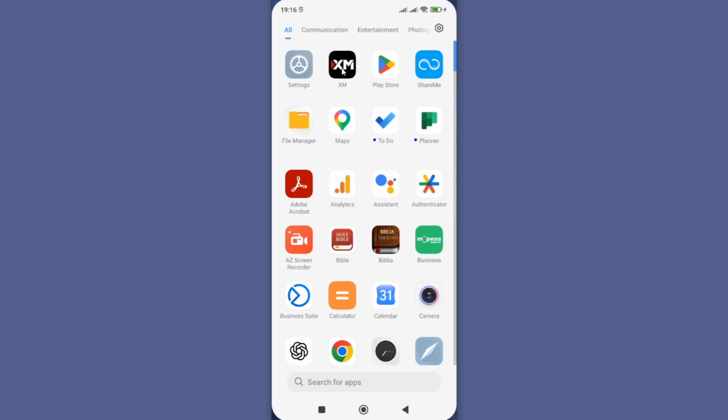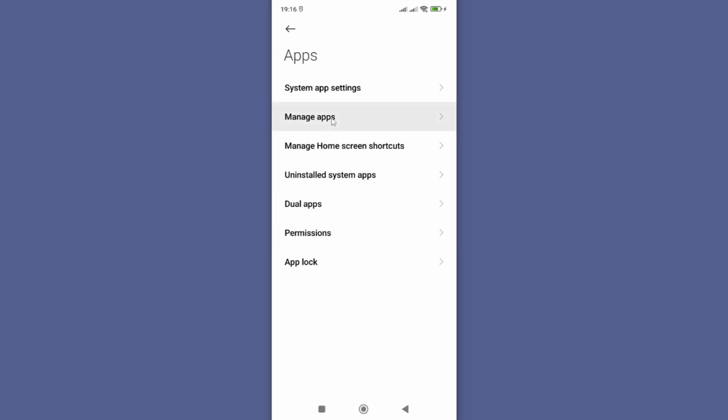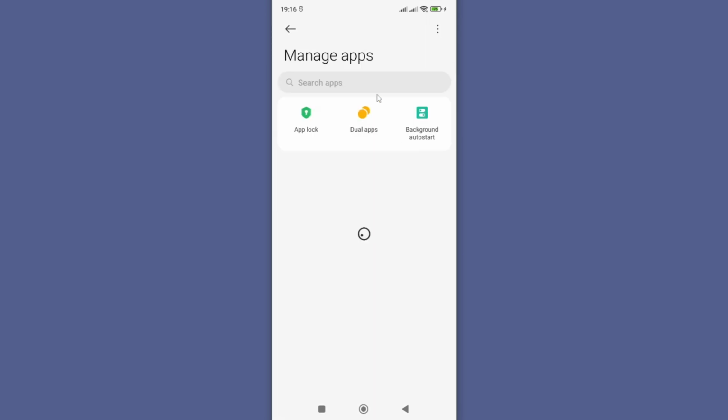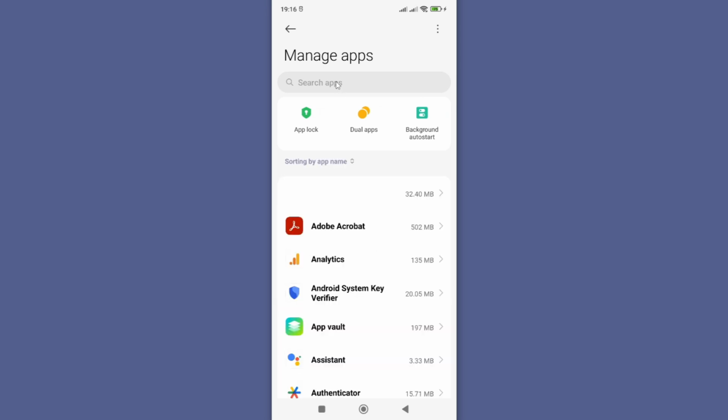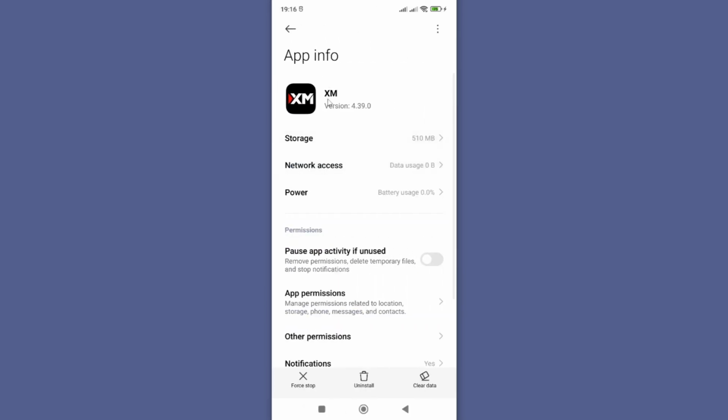Alright, to fix your app, you need to access the app info page, and you can do this by going to settings on your phone. And from settings, look for apps. Then from apps, go to manage apps or all apps. This will list all the apps you have on your phone. From here, you can search for your app by name, and if you tap on it, now you can see we are on the app info page.